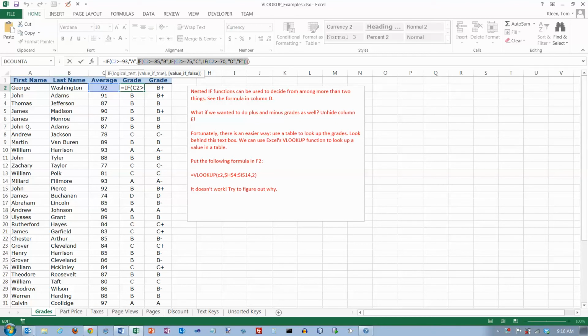The false value is another if function. So there we check to see if the grade is greater than or equal to 85. If it is, the student gets a B. If not, then this is the false part of this if function. If it's not greater than or equal to 85, then we check another if statement. If it's greater than or equal to 75, and if it is, put a C in there.